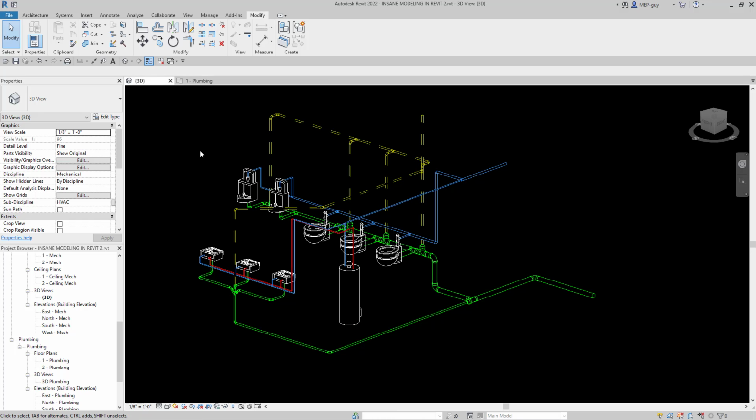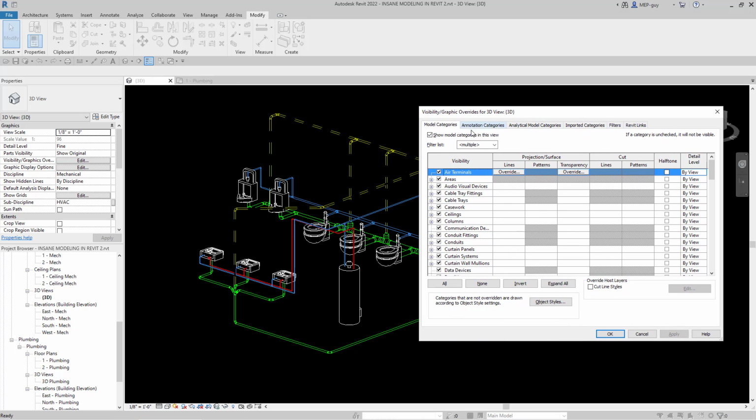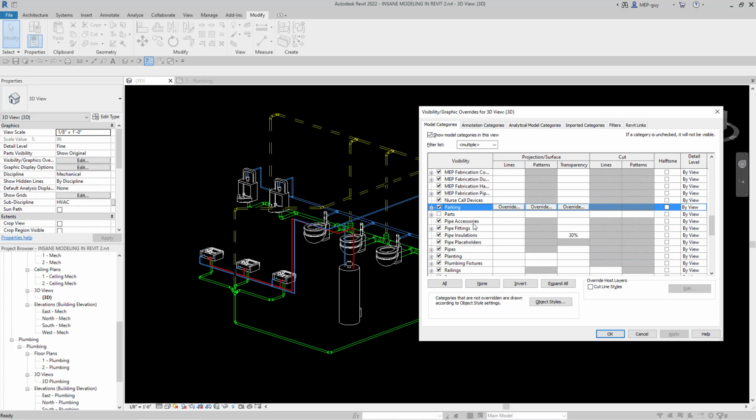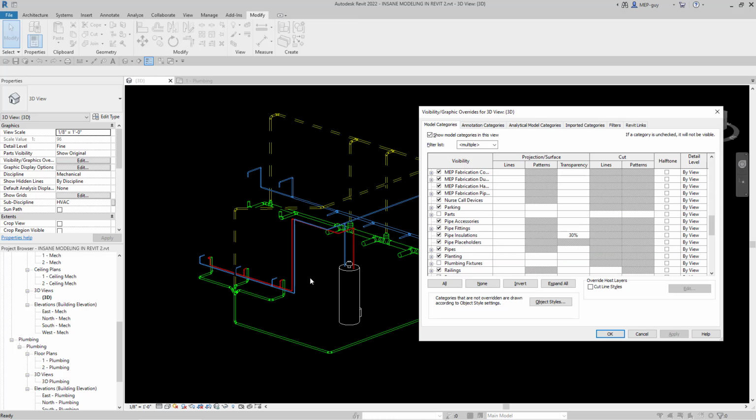So actually, let's finish this off by hiding our MEP fixtures and only keep the architecture fixtures. So what we can do is, if you go to visibility graphics, so VV, we can hide the architect's fixture, or the MEP fixtures, but keep the architects. So let's go to plumbing fixtures, and we're just going to deselect that right there and hit apply. And you're going to see everything is going to disappear.